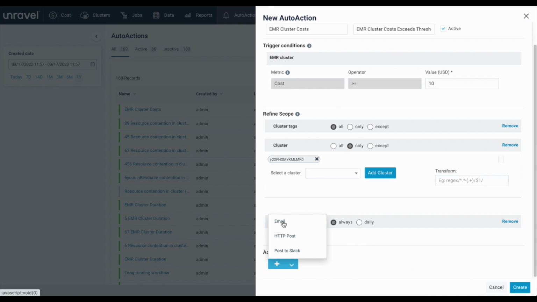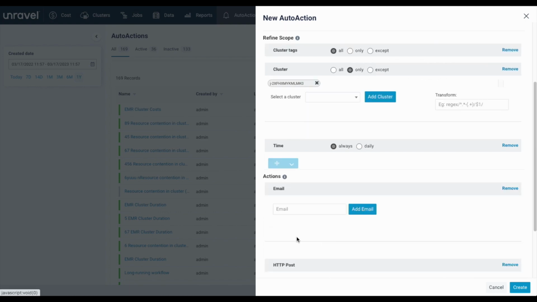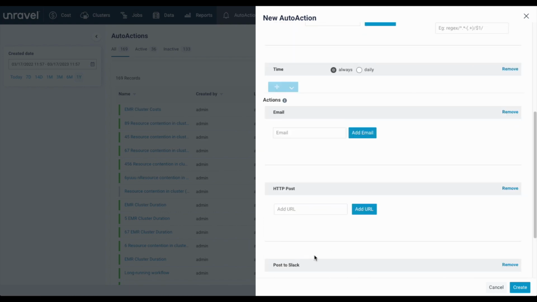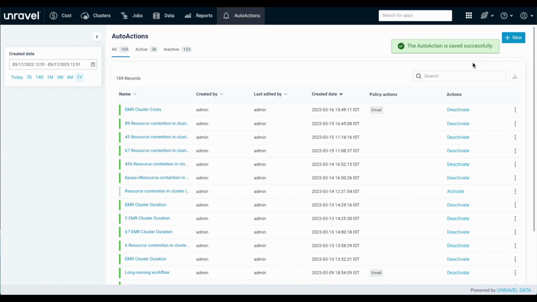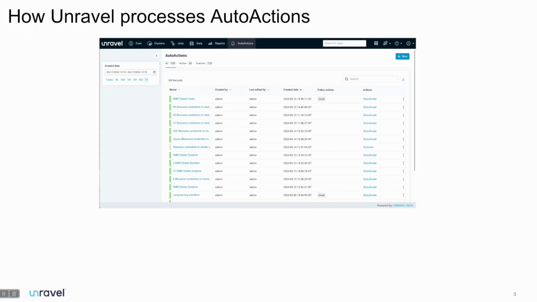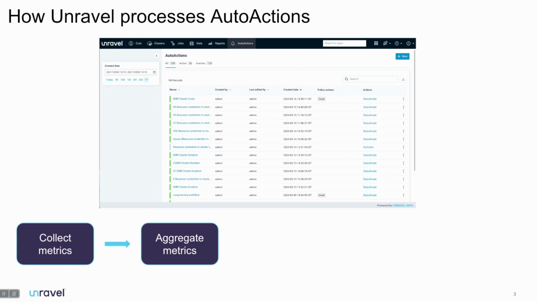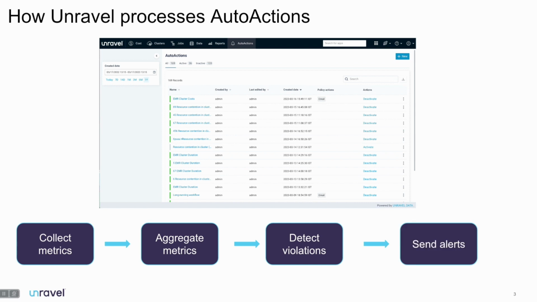You can notify the user through email, HTTP post URL, or Slack messages. Let's select the email action and enter the recipient's email address. Once the AutoActions policy is created, Unravel processes AutoActions by collecting the metrics from clusters, then aggregating metrics based on the defined scope in the policy, after that detecting violations, and lastly, by sending alerts.